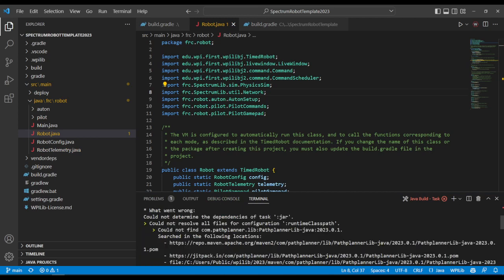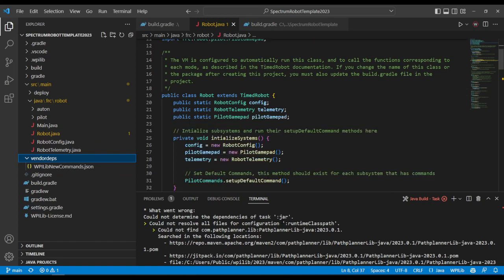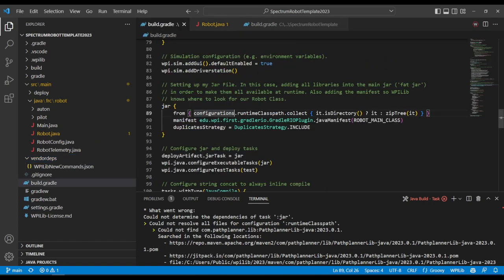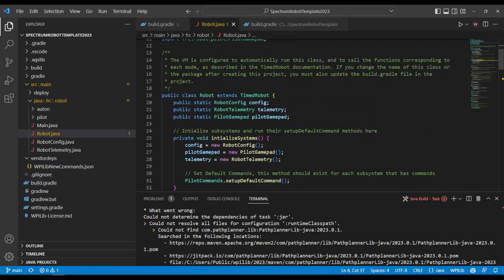And so now it says, could not resolve all runtime, could not find com.pathplanner, Java. So, okay, this is because it's missing the vendor deps. So our own library doesn't get installed as a vendor dep, it gets installed directly in the build.gradle file like I just did. And again, now that that's done, we shouldn't have to touch that again.